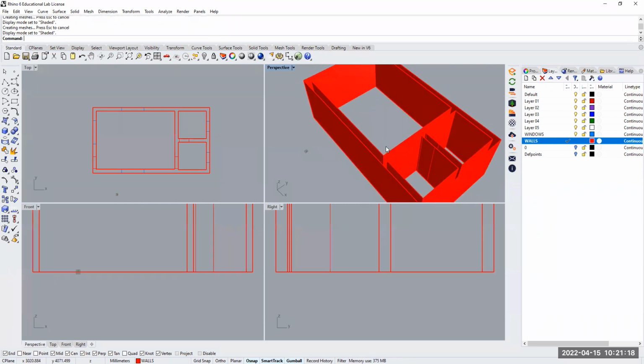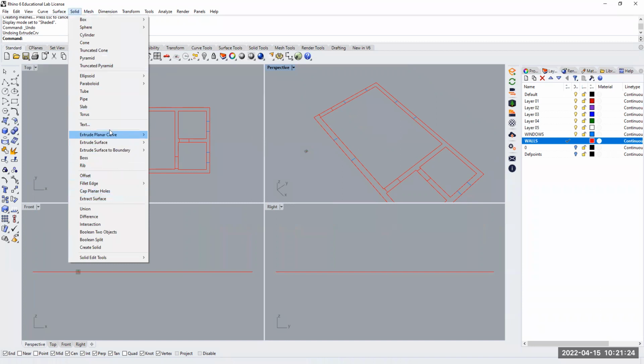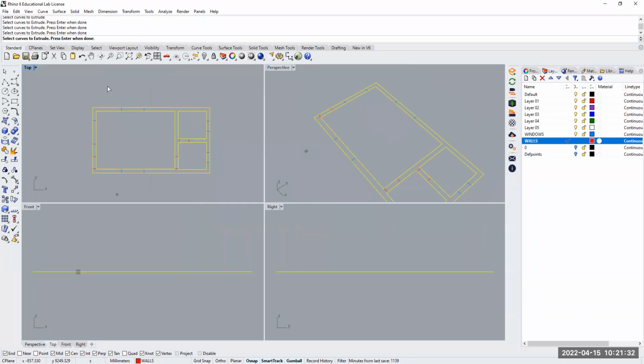To avoid that, I'm going to press Ctrl Z and repeat the process again. I'm going to go to solid, extrude planar curve, straight, and I'm going to select these objects again. But once I'm done, I'm going to right click.